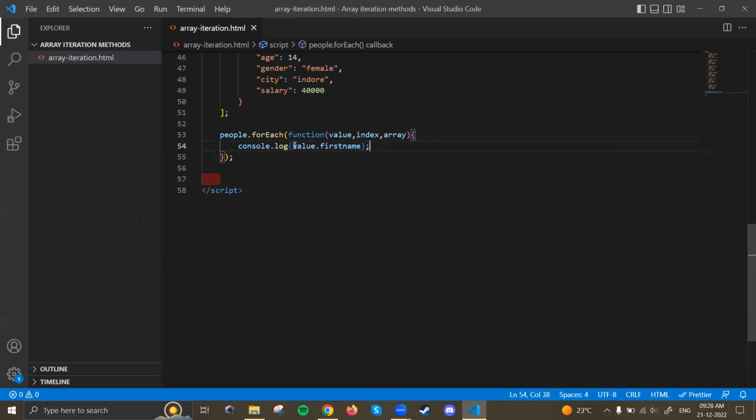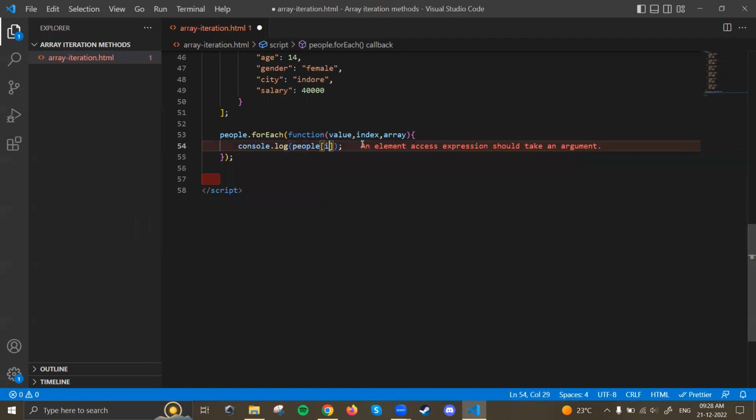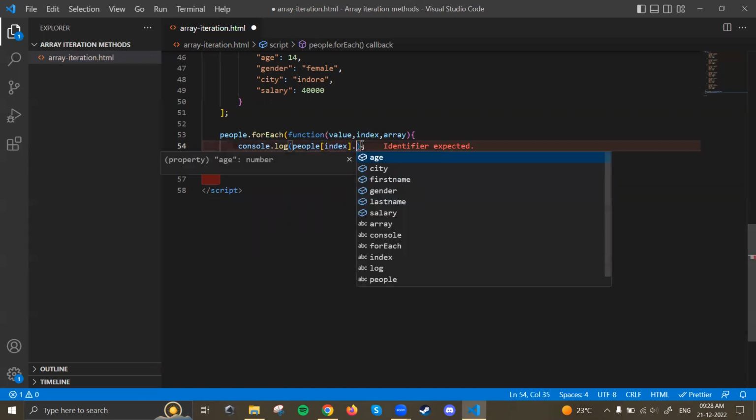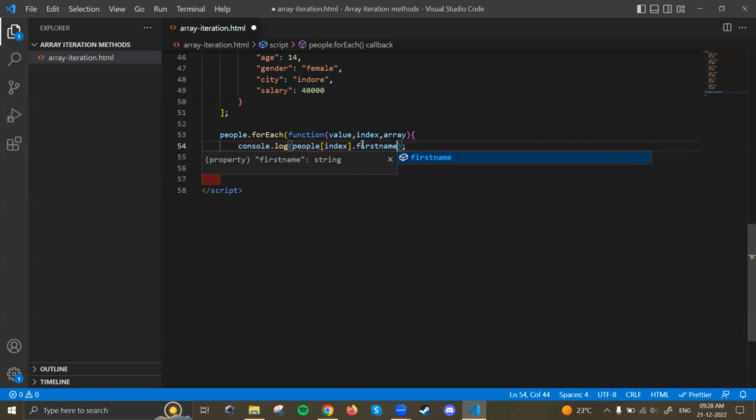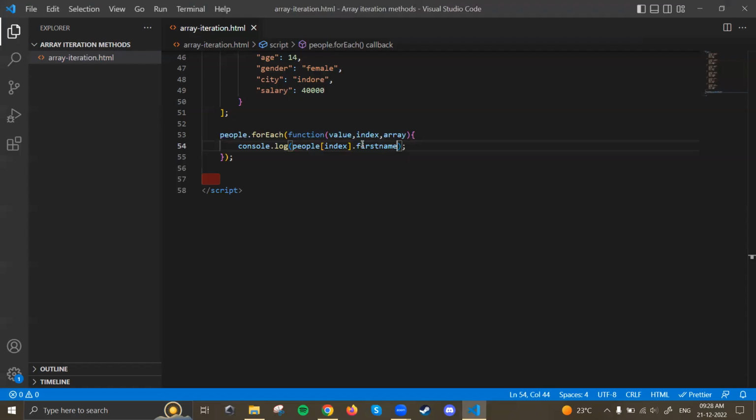Value dot first name is the correct way, but we can do something like this also: value of index dot first name. What you did earlier, people of 0 dot first name. We used to write like that, right? So people of index dot first name will give you the same thing, because the index value will change. For the first time it is 0, next time it is 1, like that. But this is better. We need to write less. Value dot first name.